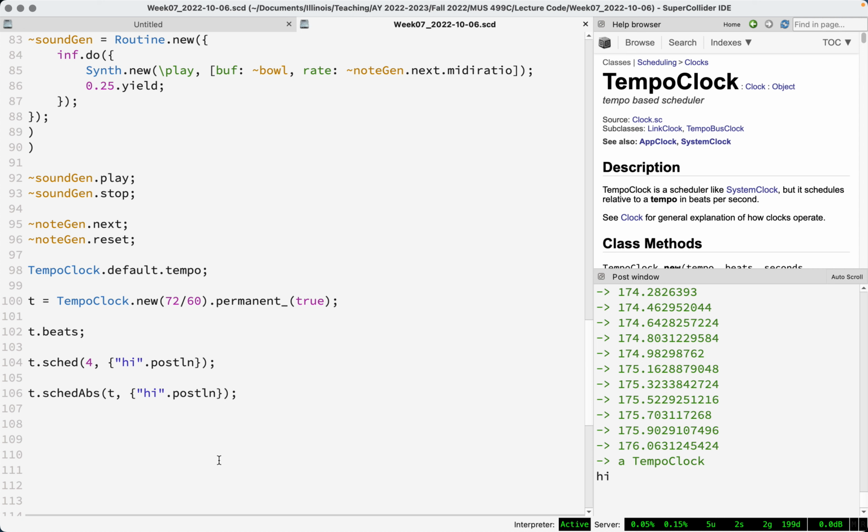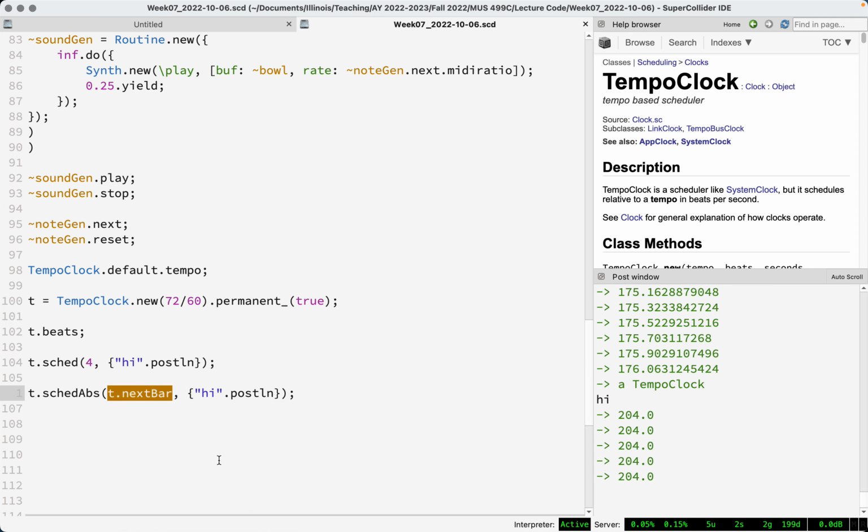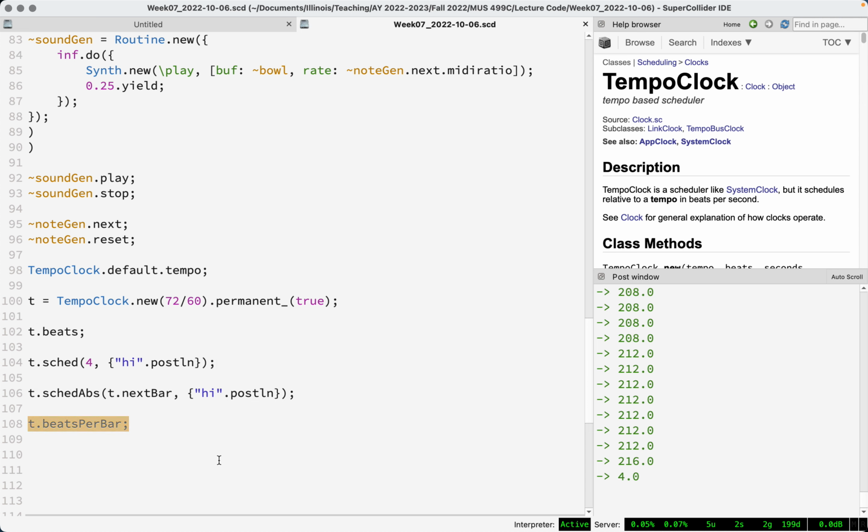You might do things like next bar. This gives us the default number of beats per bar is 4. So whenever I run this, it sort of figures out its current beat and compares it against its beats per bar that is stored here. And it just says, okay, what's the beat number of the next cluster of 4 beats, the next downbeat, basically. So this is a way of saying, do this on the next downbeat. Schedule this function on the next bar. And that's basically it. All right.